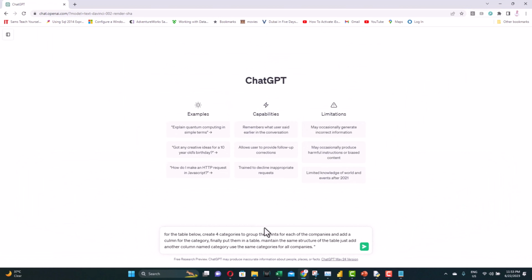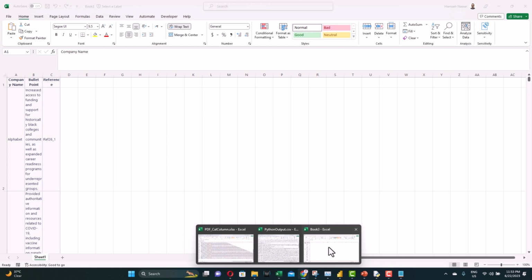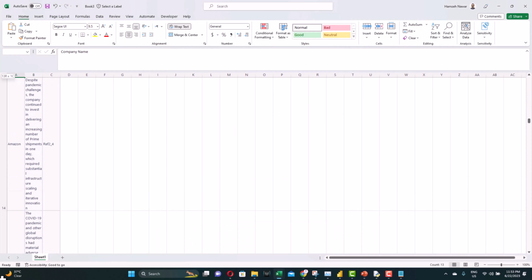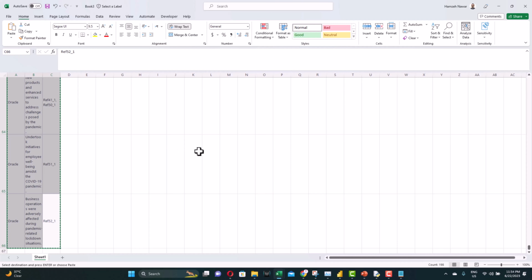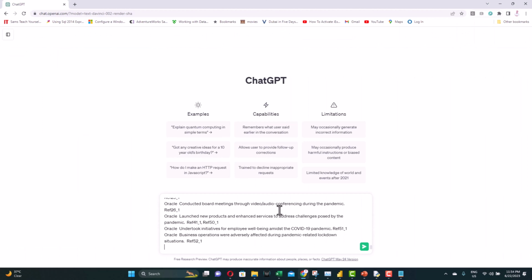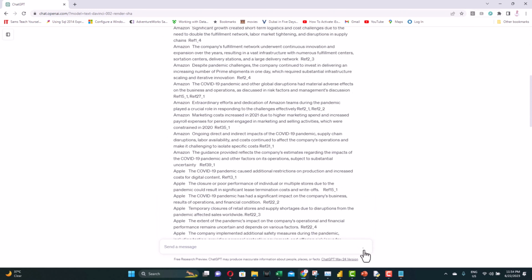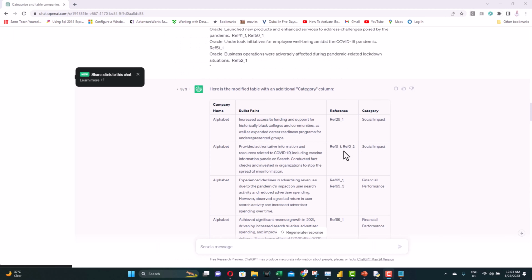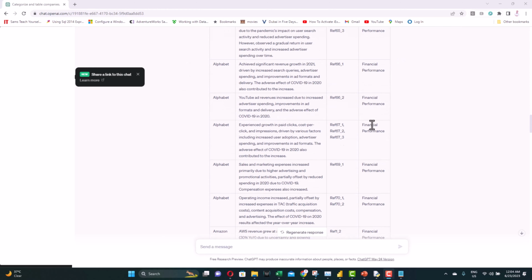So now let's go back to the results of the first table. Copy it as is, all of it. Control C and back and paste. Since those are all summary points, I don't think we'll have a problem with the size. So let's just send the query. And here we go, the magic is done. It's created categories to group the points for each of the companies.